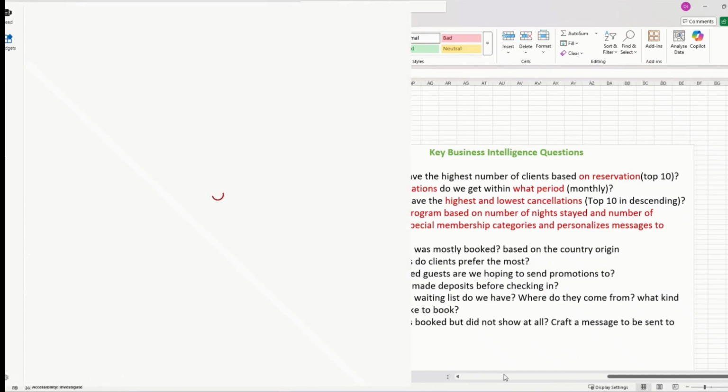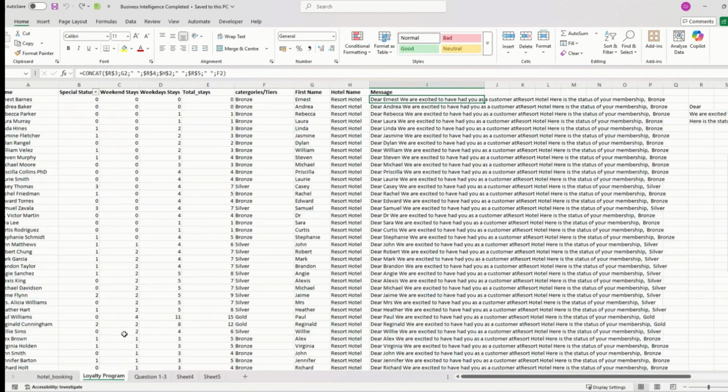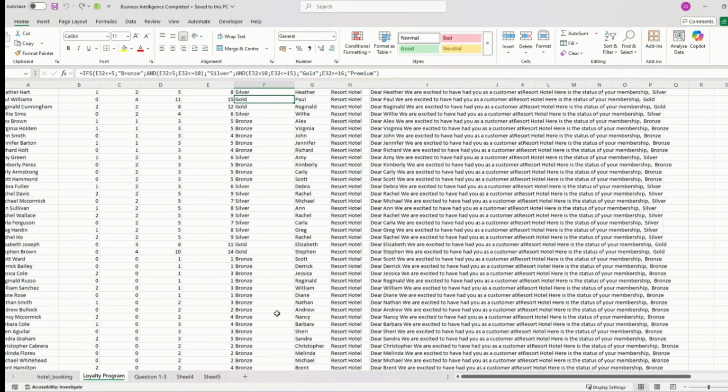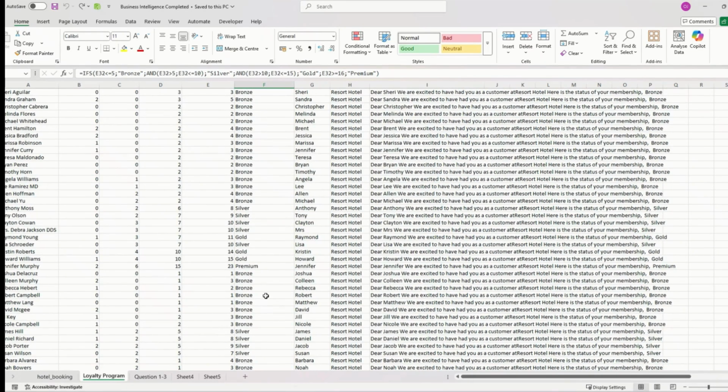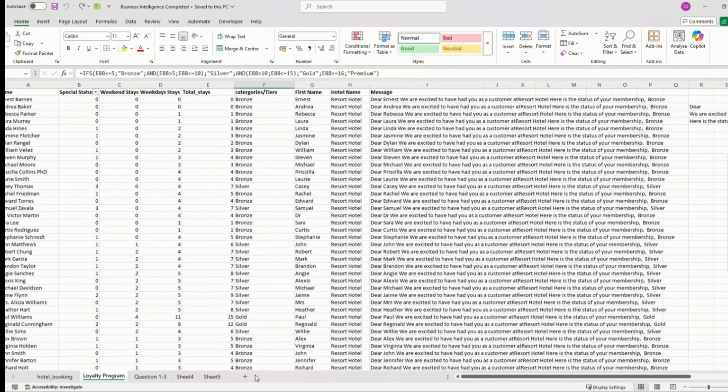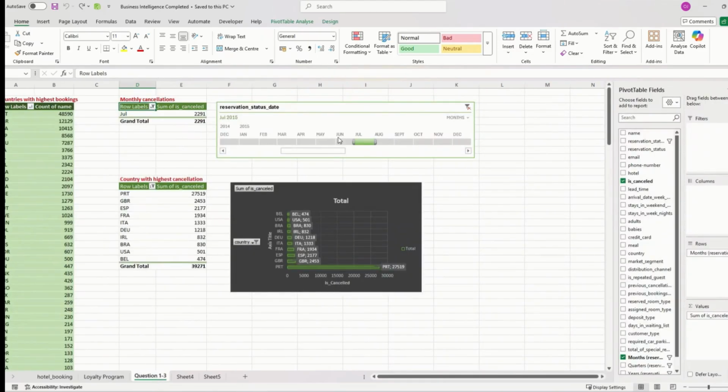Now, this is also the loyalty program that is completed, and you can see that we have, for instance, bronze membership. We have silver. We have gold, and probably other ones might come in, right? And there's also premium. So we're gonna look at how I came by this, and also answer some key questions.